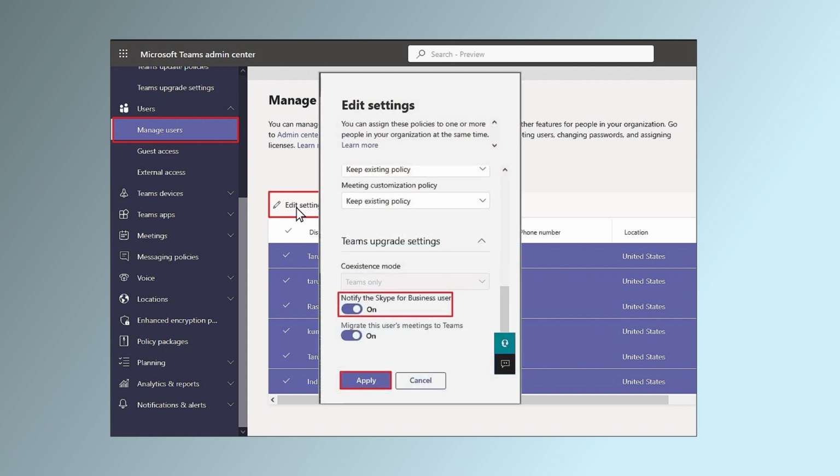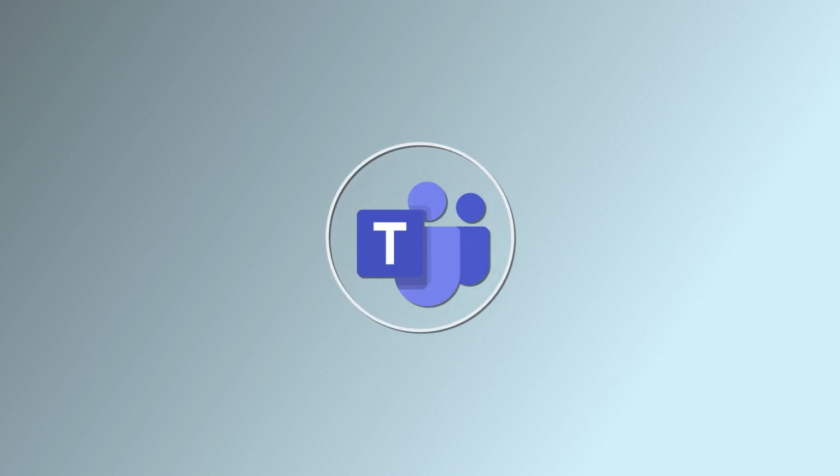In the Edit Settings page, move the toggle for Notify the Skype for Business User. Move it on. Also, in the Coexistence mode, select the Teams Only option in the list. Click Apply. Now, we have presented you both methods based on Microsoft Teams Admin Center to move to Microsoft Teams completely. It will be greatly beneficial for your business as MS Teams is better suited to fulfill your professional demands.